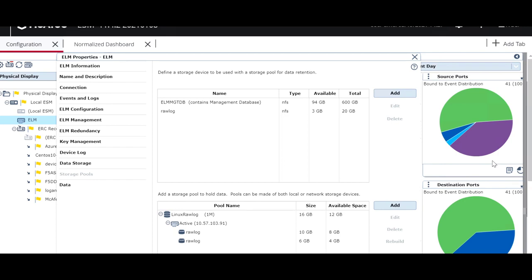Now you see the storage device earlier had 20 GB available, and now it has just 3 GB, and the remaining space, apart from the overheads, got assigned to the storage pool.